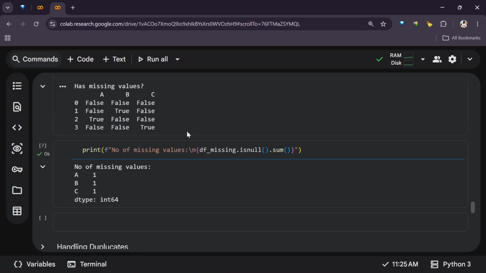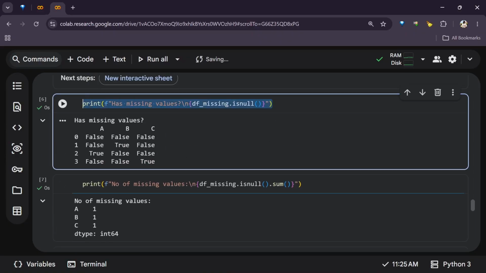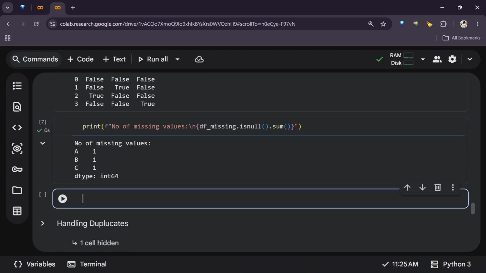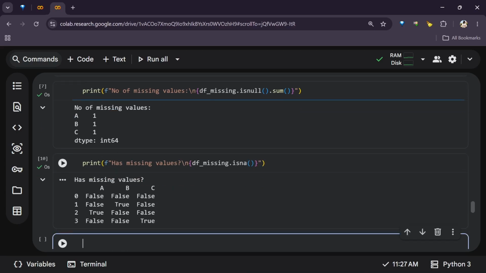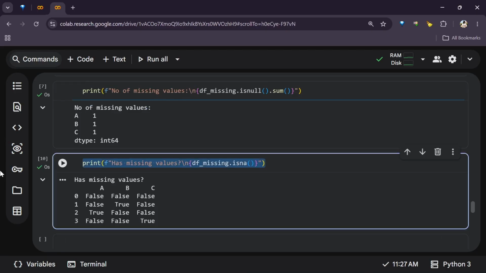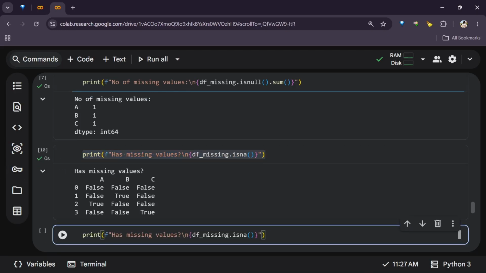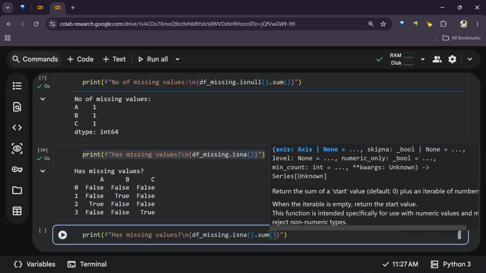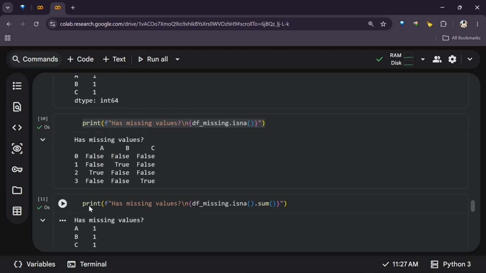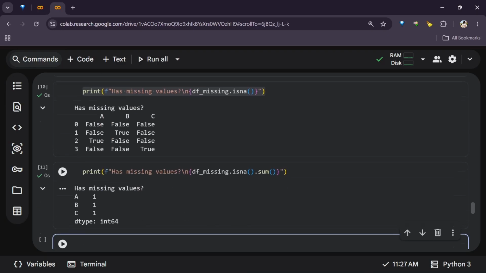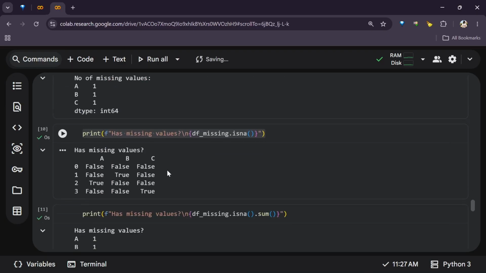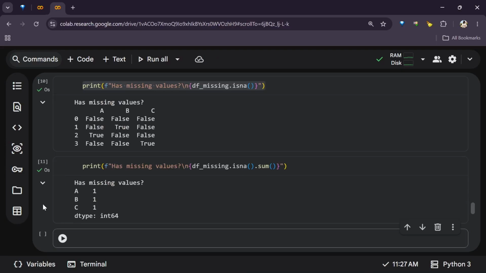So if I copy this and then use is na, we'll get exactly the same thing, no difference at all. Alt enter. You can see exactly the same thing, and we can also do it for the sum as well, so they can be used interchangeably. So now we have checked if our data has missing values or not.